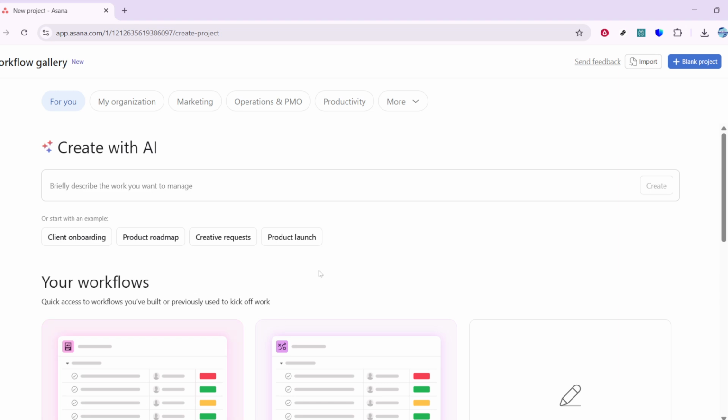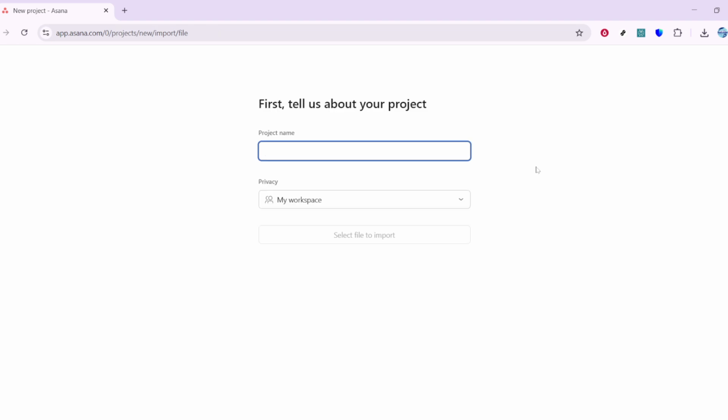Next, look for the Import option beside Blank Project. Clicking Import signals that you want Asana to build the project using content from a file. It's a helpful way to skip manual setup when your plan already exists in a document.